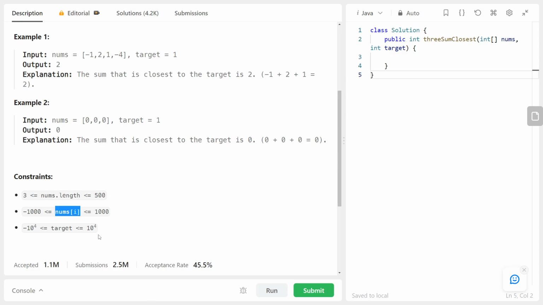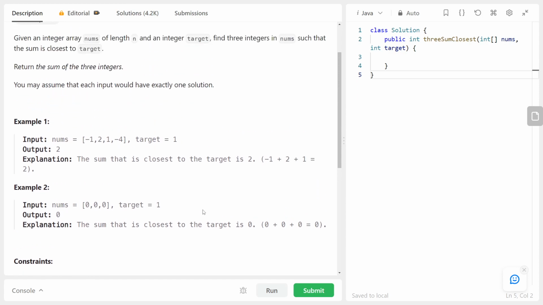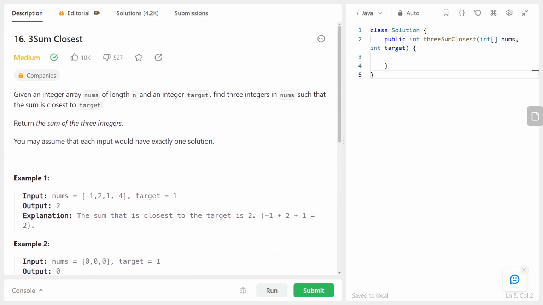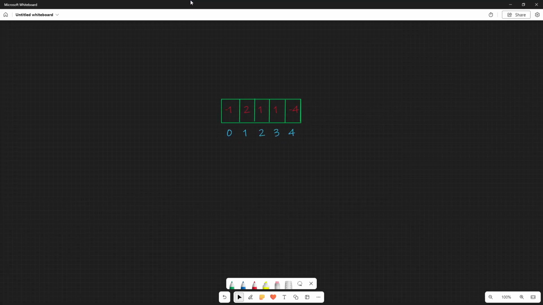Next, target is between -10⁴ and 10⁴. So we're dealing with numbers where, in Java, we have to define what kind of data type we're using. We know we're going to be safe using an integer to keep track of the sum. In Python, you don't have to worry about that. Anyway, let's head over to the blackboard and we'll start solving this problem.